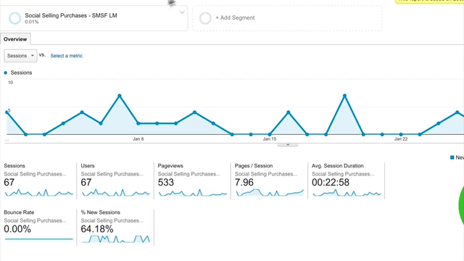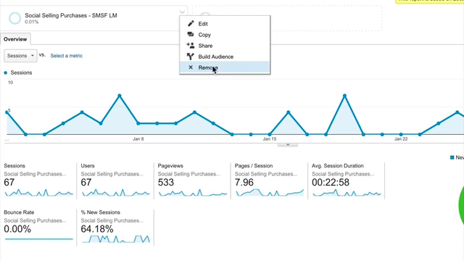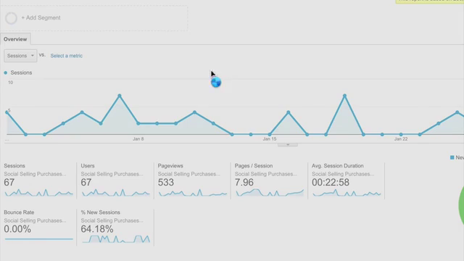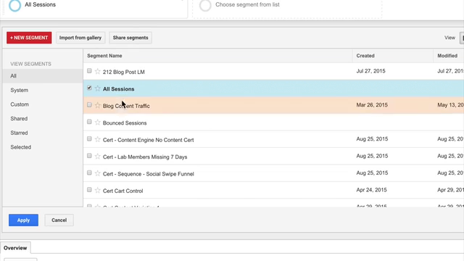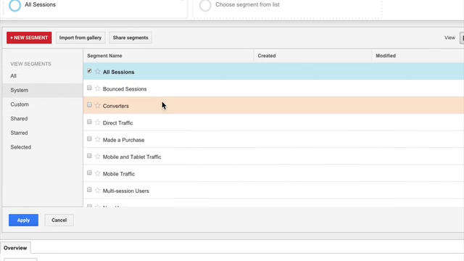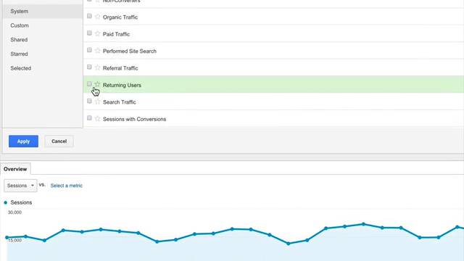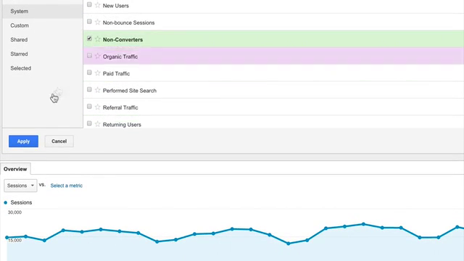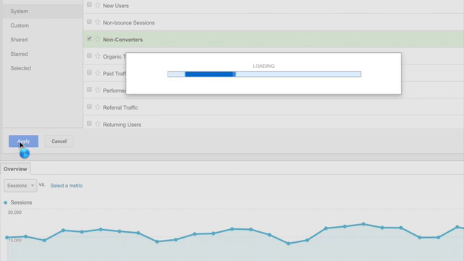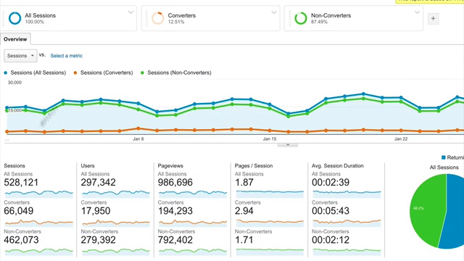So rather than build this out, let's take a look at these. Let's remove this, and let's go into system here, and I want converters and non-converters. Okay. So when you have the segment that you're looking for and the people you want to learn more about, then you can start asking more detailed questions about them.